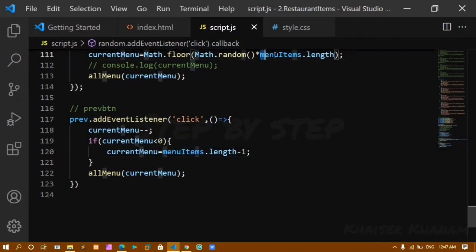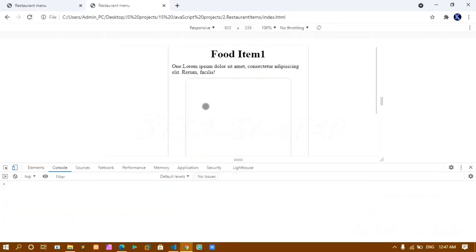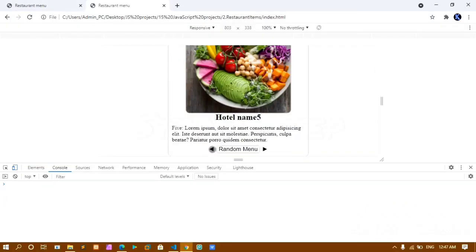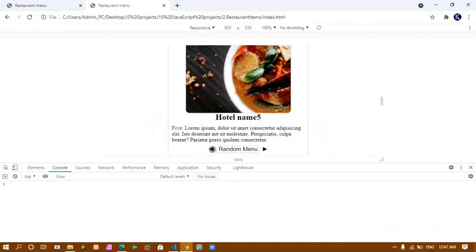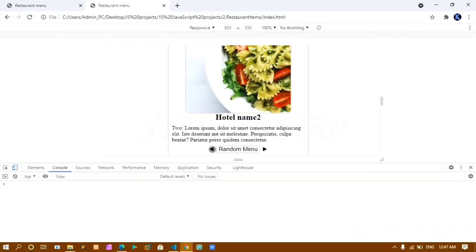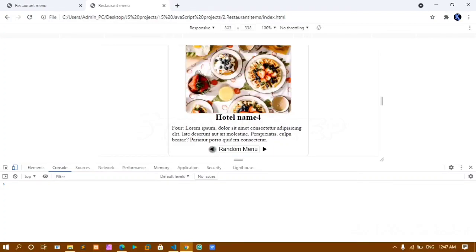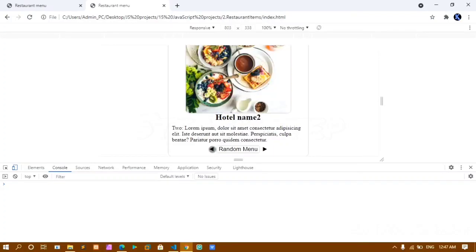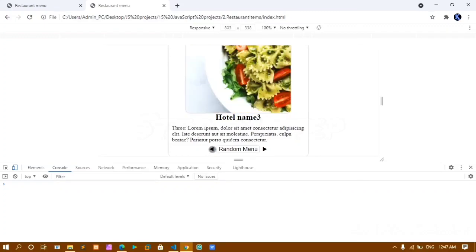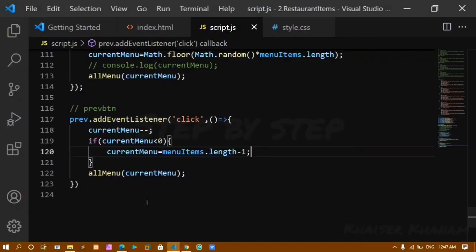Now we have seen that menu items length is 5. We are just decreasing that by 1. We'll get 5 minus 1, that is 4, and index 4 data should be displayed. Now if I refresh this and click, see, it's working. I am getting the 5th data, which means array index 4. Then index 3, 2, 1, then again 4. See, it's working completely and it's completely fine.